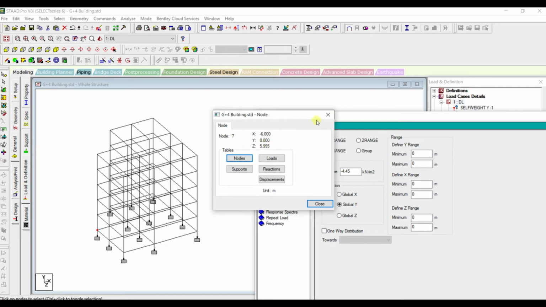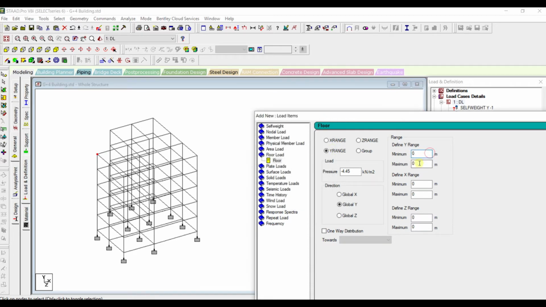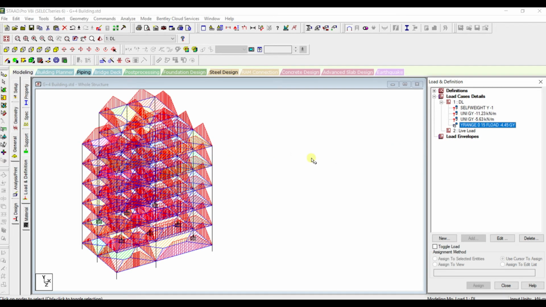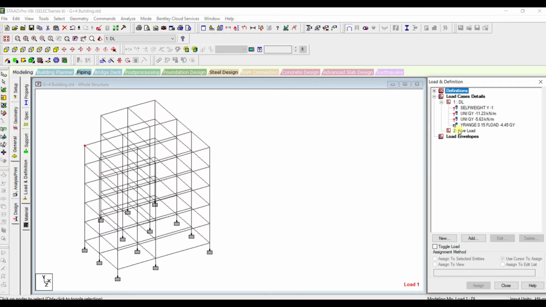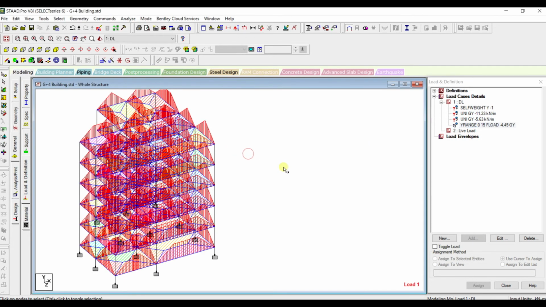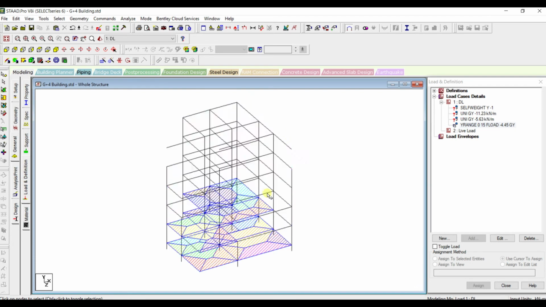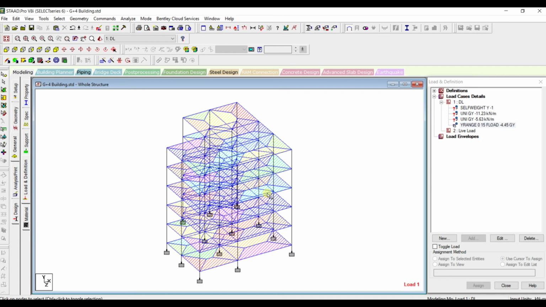So here the Y level is at 0, and then here it is at 15. So this is the minimum and the maximum is 15. Click on add. Now you can see here the floor load has been applied. Floor load has been applied to all the floors in our building model. By clicking Shift F, you can hide and show.